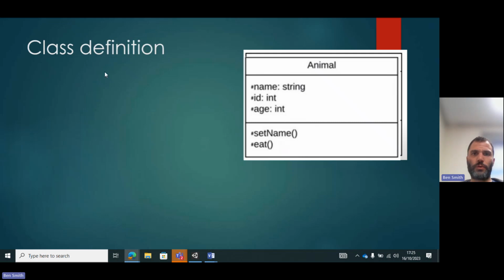So here's a simple example of a class, an animal class. We have name, which is of type string, ID, of type int, age of type int, and then it's got two functions. You can set the name and you can eat. So the bottom bit shows the functions of that particular class, and the top bit shows the properties. And next to it are funny symbols like hash, plus, dash.